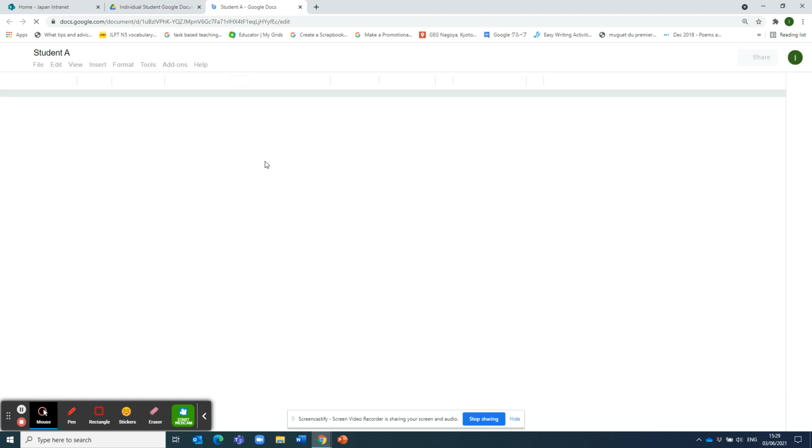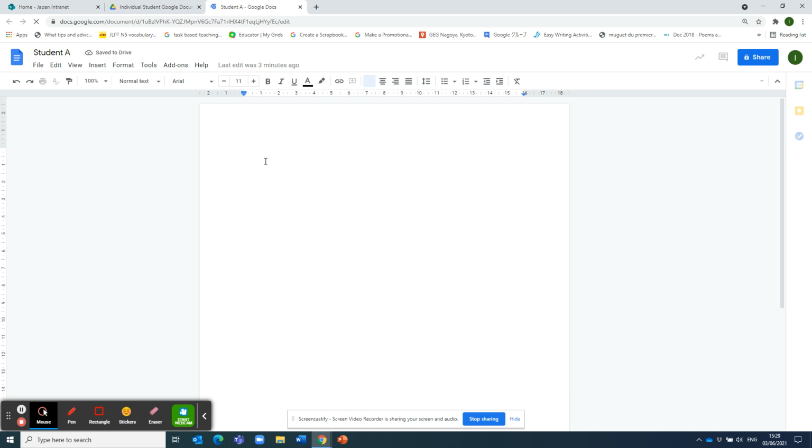So if we just go into student A's document and open it up, we will see that that document currently has nothing on it. What's going to happen with Doc Appender is that all the information from the Google Forms is going to appear on this document.